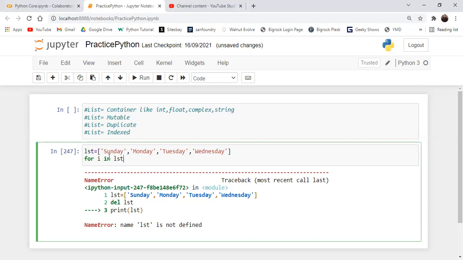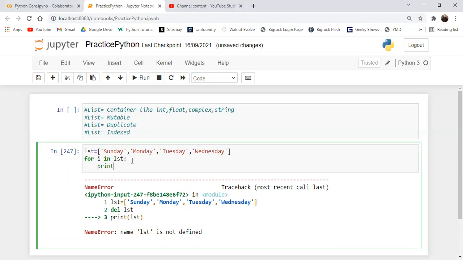The size of the list is what? How many elements are there in the list? There are 4 elements in the list. So that means the size of the list is 4. So the loop will be executed 4 times, right? So now access the element one by one, print i.